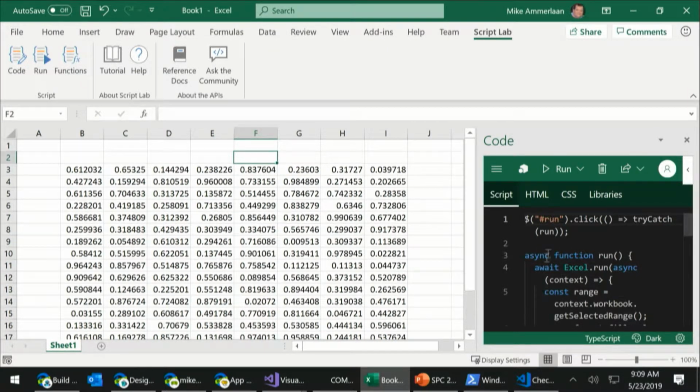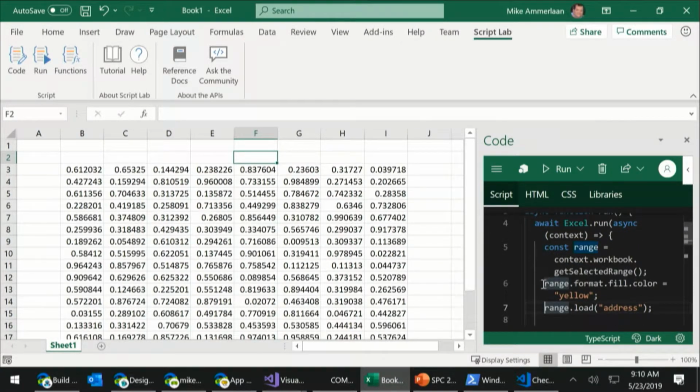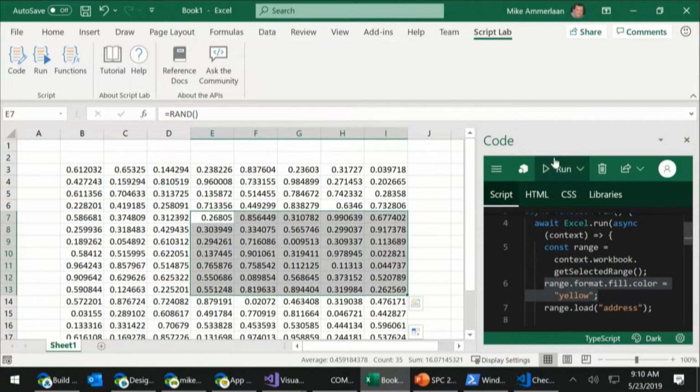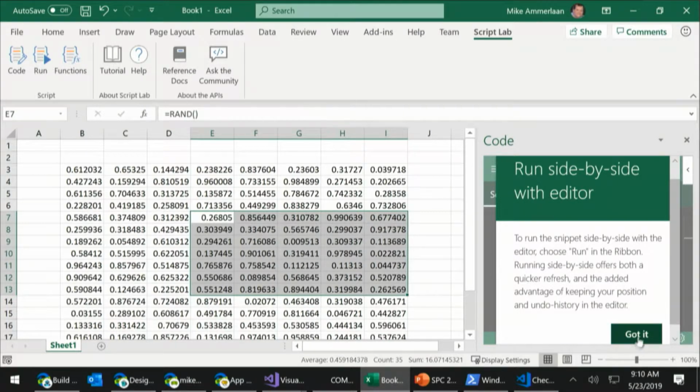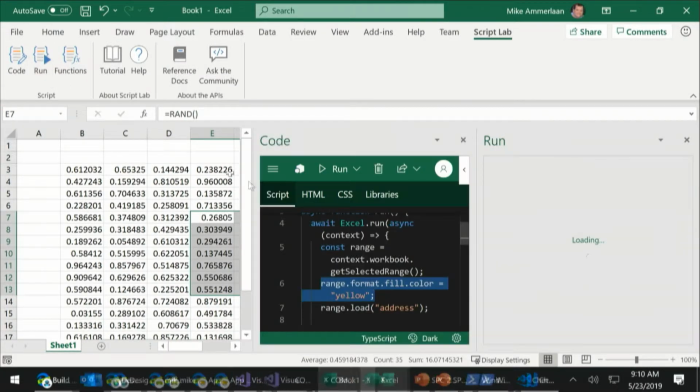And so in this case, I've got a simple macro here. It's inside this JavaScript run function. And what it's going to do asynchronously is take the existing range, the thing that the user has selected in Excel. It's going to get that selected range, and it's simply going to change it over to the color yellow. So I'm going to select the range. I'm going to click Run. I'm going to say Run side by side. Got it. I'm going to open up the Run tab.